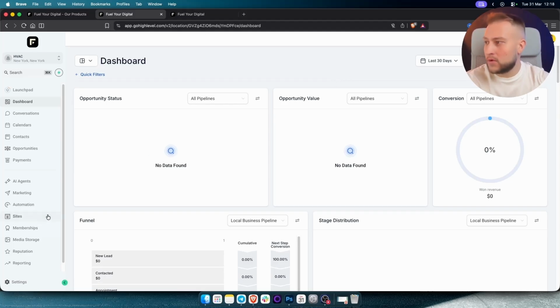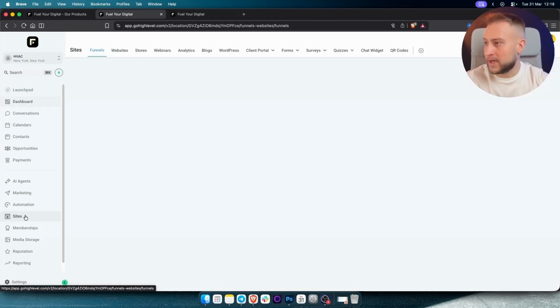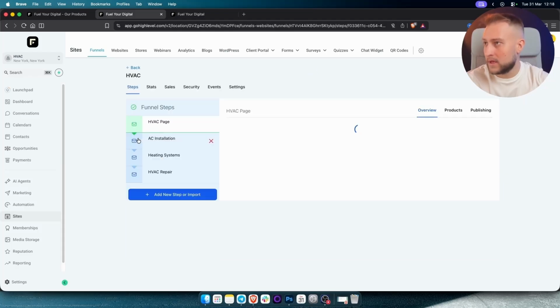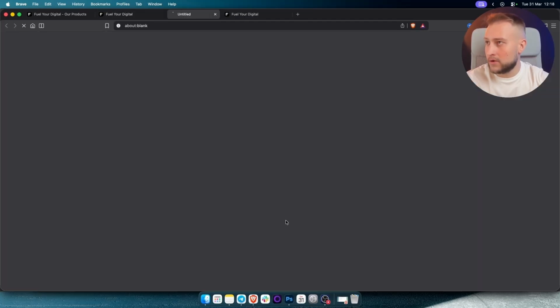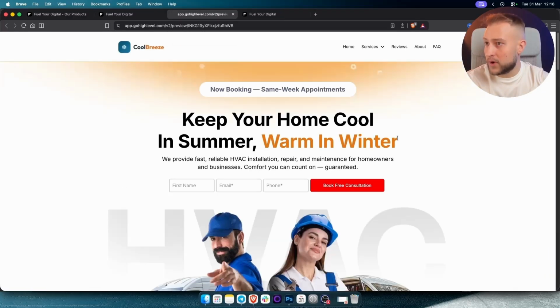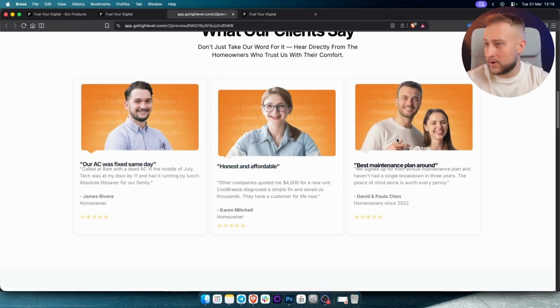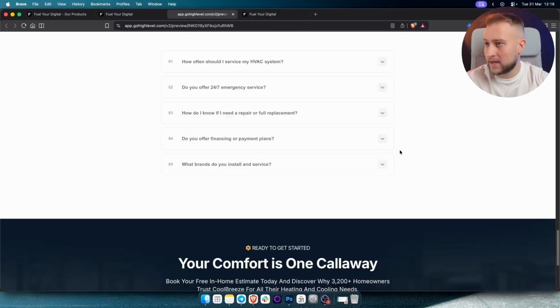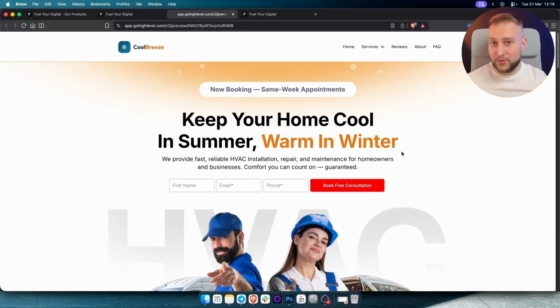So where can you actually find the website? You want to go to sites here. And as you can see here, you will have an HVAC website. So if you click on this website here, you would be able to click here. And as you can see, you pretty much have everything right here. As you can see, the images, the website, everything is imported right here. So you don't really have to do a lot much, right? Because everything is already imported.